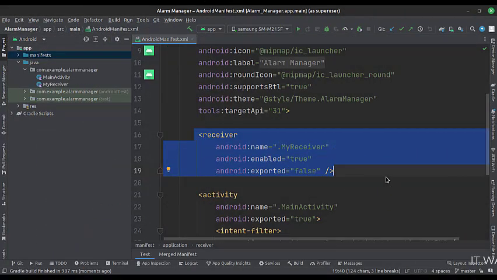The broadcast receiver is registered in the manifest file like this. Since the alarm manager needs to work even if the app is not in the foreground, the broadcast receiver needs to be registered in the manifest file, so that it stays alive even if the app is not working in the foreground. Let's see the UI.